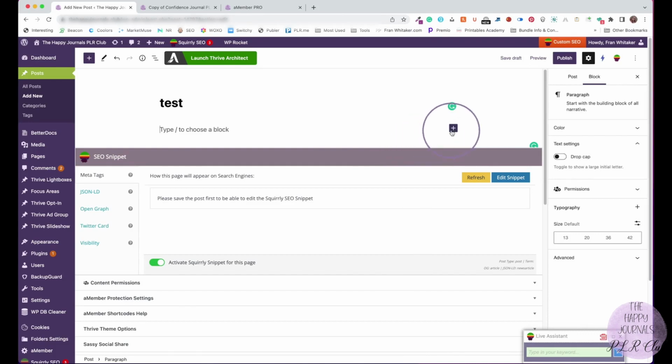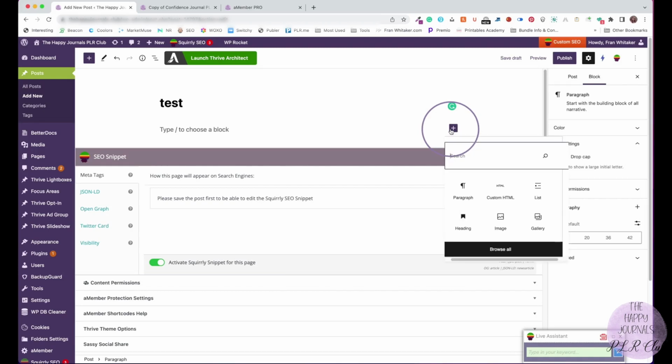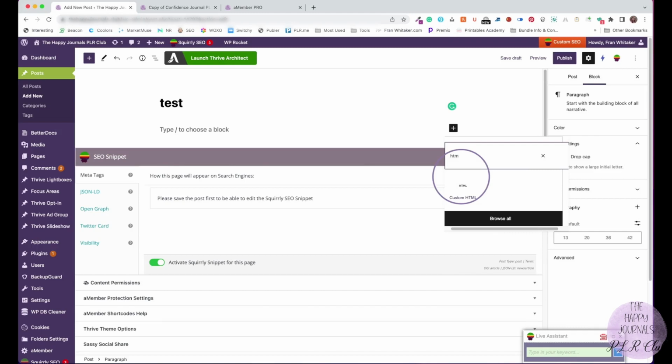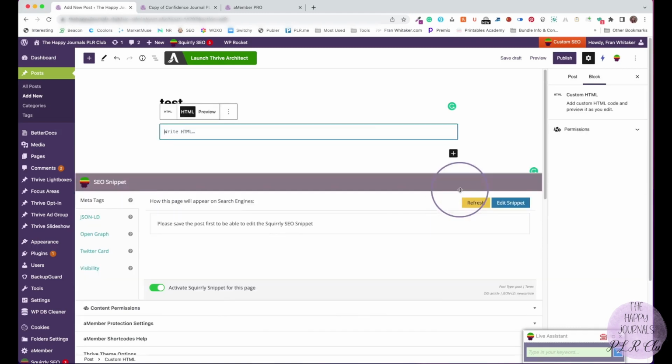Oh, before I forget, I promised I'd show you how to add HTML code if you use WordPress blocks. It is pretty much exactly the same as I did in Thrive. With your page or post open, click on this little plus icon. This will bring up a grid of possible blocks you can add. If you don't see the custom HTML block here, you can start typing HTML here and it'll bring up the option for you.